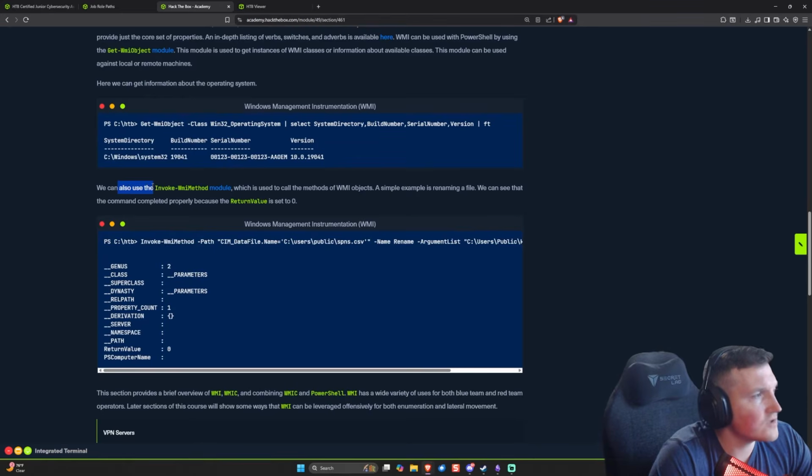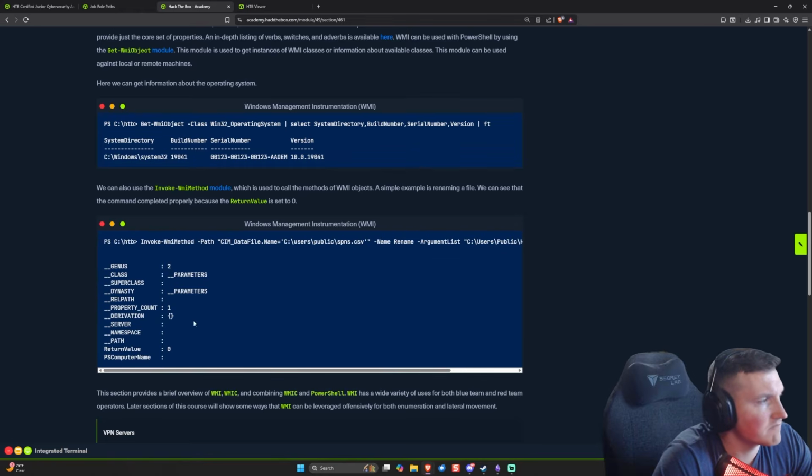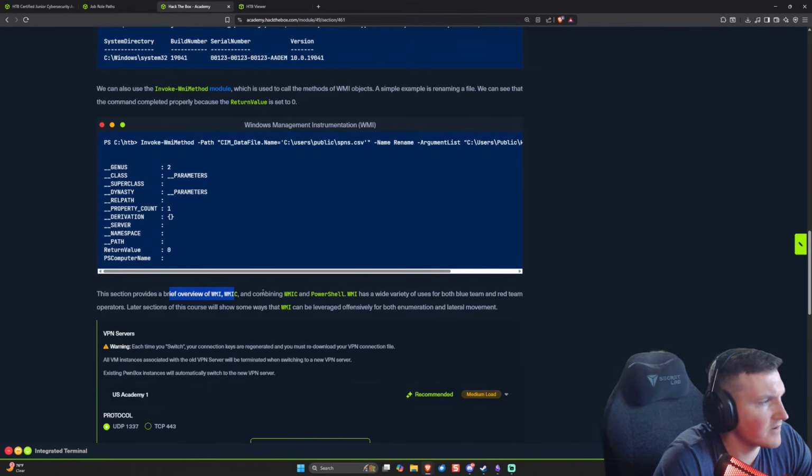Now we can also use Invoke-WmiMethod, which is used to call the methods of WMI objects. A simple example is renaming a file. Okay, so you want to rename a file, Invoke-WmiMethod, path, and then there's your data file. Name is whatever, spns.csv, and then rename. And you can see they're going to rename it to public Kerberoasted users.csv. All right, and then it's a brief overview, blah, blah, blah.